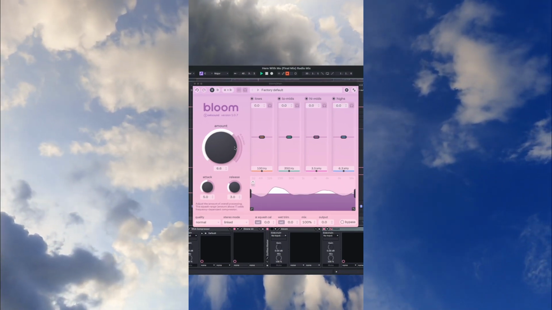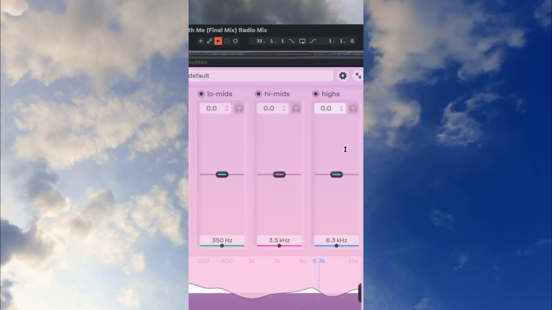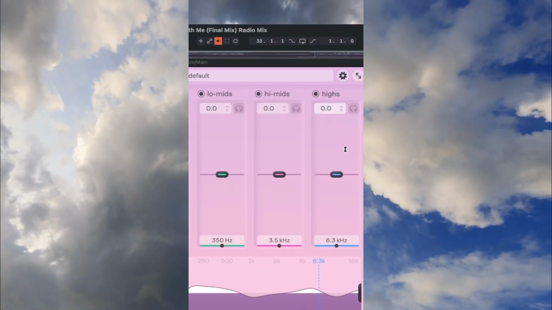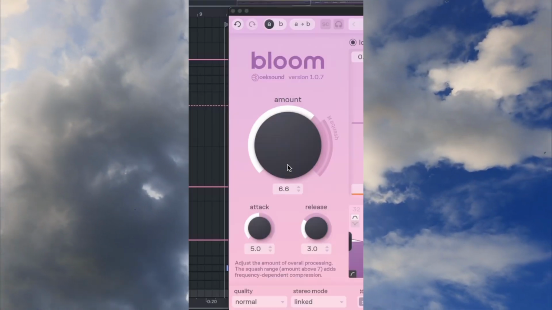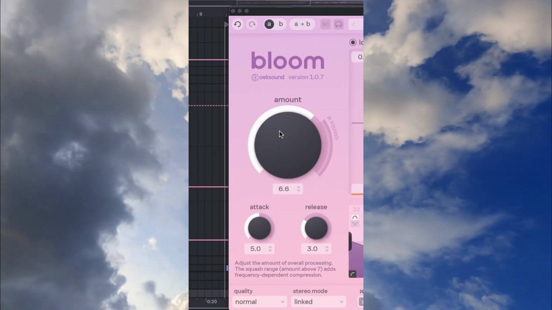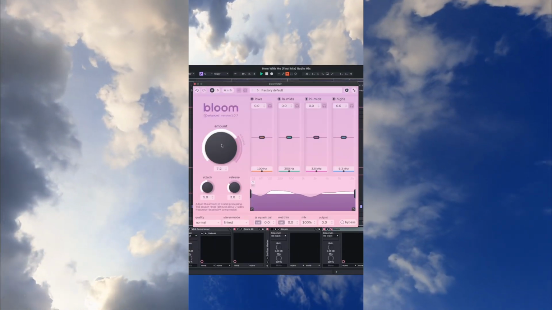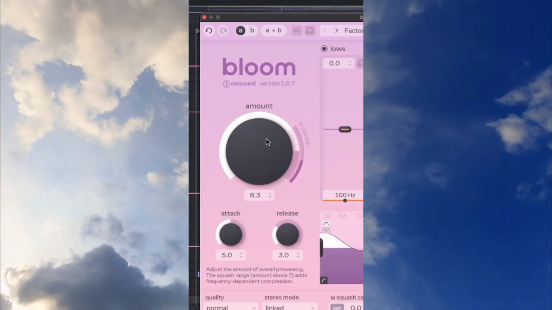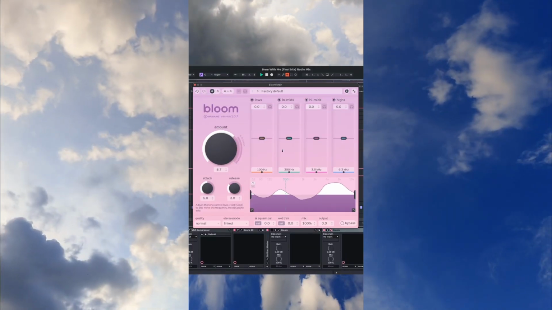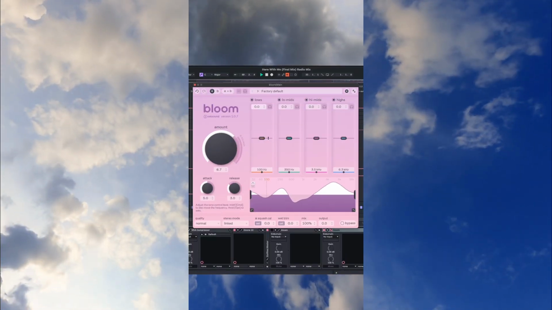Each change that you do within this plugin can be fine-tuned. For example, you can increase or reduce a specific frequency band within the plugin. So the amount dial acts as the strength of the effect. It also has a built-in compression function, and it kicks in once the amount parameter is pushed above 7. Bloom's module will then start applying frequency-dependent compression.